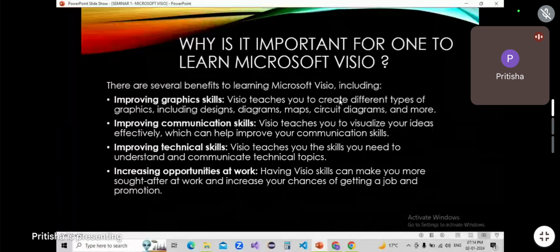Teachers and trainers use Visio to illustrate and communicate the curriculum. Entrepreneurs use Visio to create their business plans and marketing materials. So there are several benefits to learning Microsoft Visio. I have jotted down some points, like improving graphic skills, as Visio teaches us to create different types of graphics, including designs, diagrams, maps, circuit diagrams, and more.